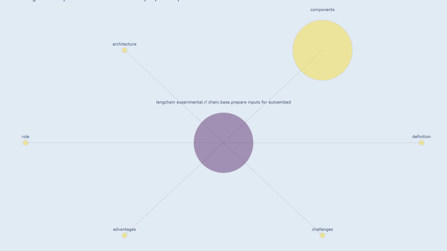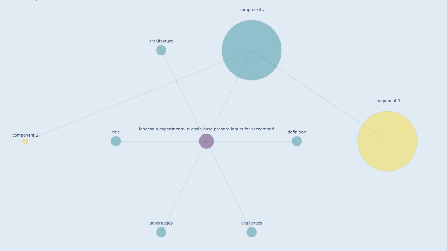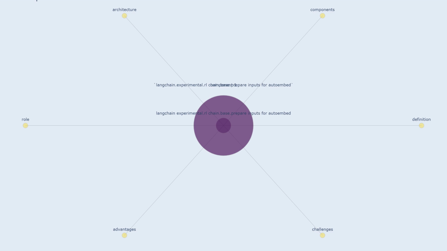Components of prepare inputs for AutoEMD. Component 1. LangChain, experimental, RL-chain, base, prepare inputs for AutoEMD is a method that is part of LangChain's reinforcement learning chain.